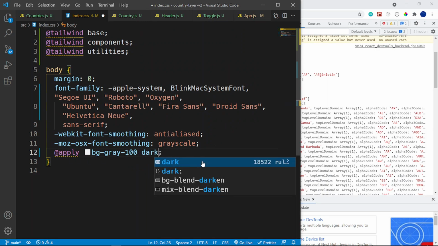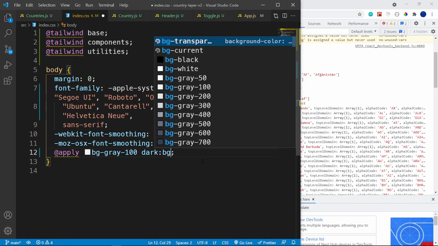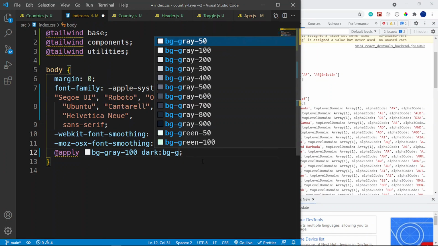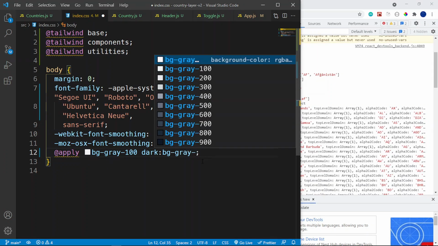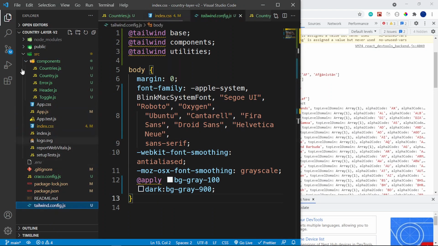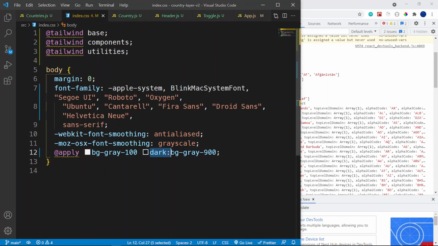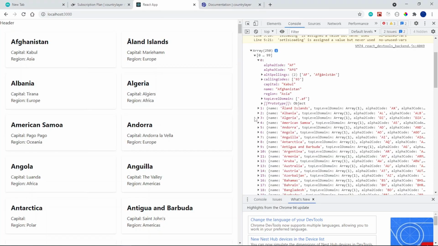And then I want to add a dark flag here, a dark flag which comes from Tailwind, and I'm going to say that when we have dark mode on, then I want BG gray to be 900. Okay, so let's save this. If you're wondering where this is coming from, remember that we added dark mode to class inside here. That's why you can add dark mode classes directly inside our CSS file. So let's save this, and then let's see what we have.